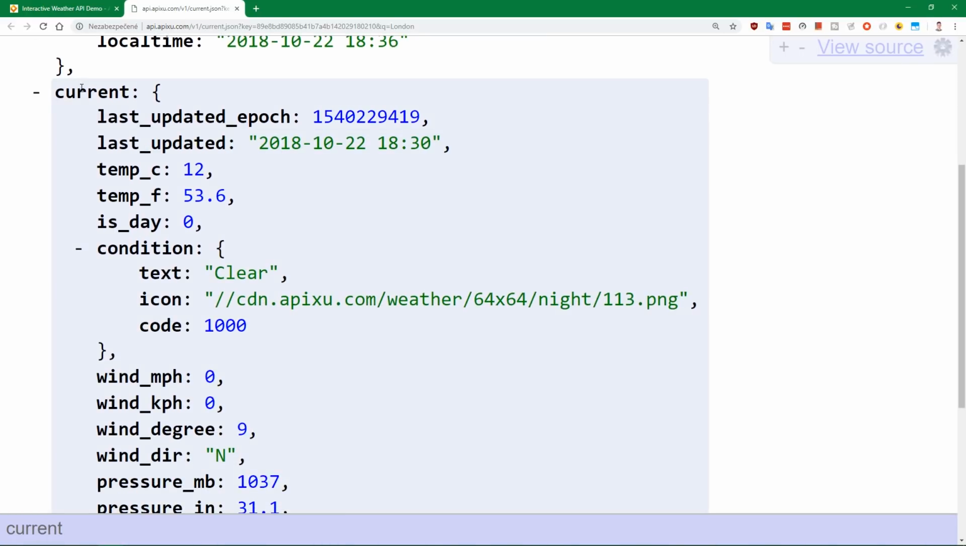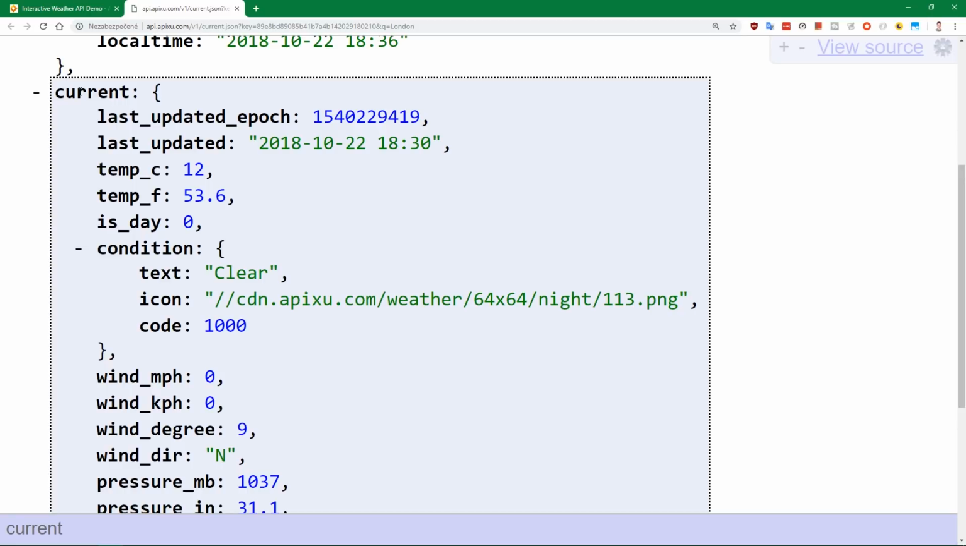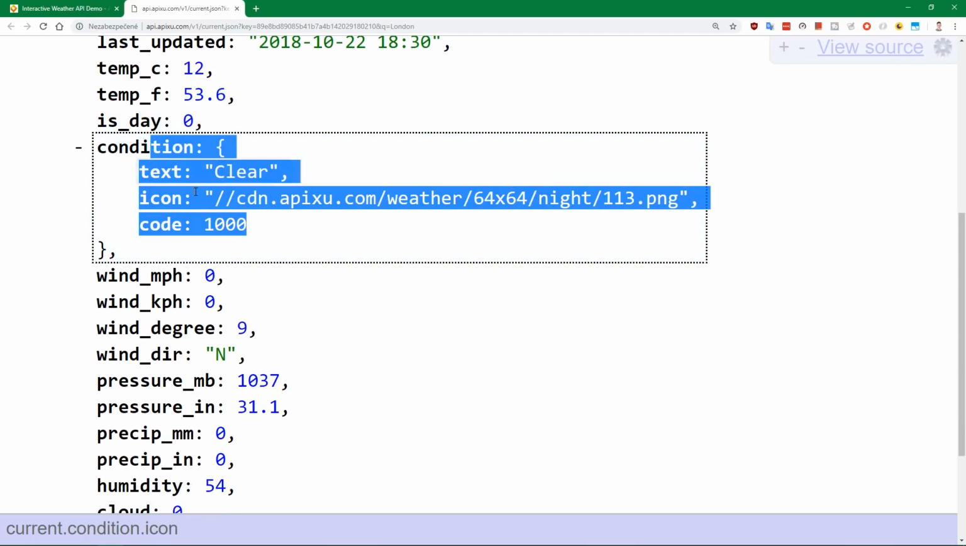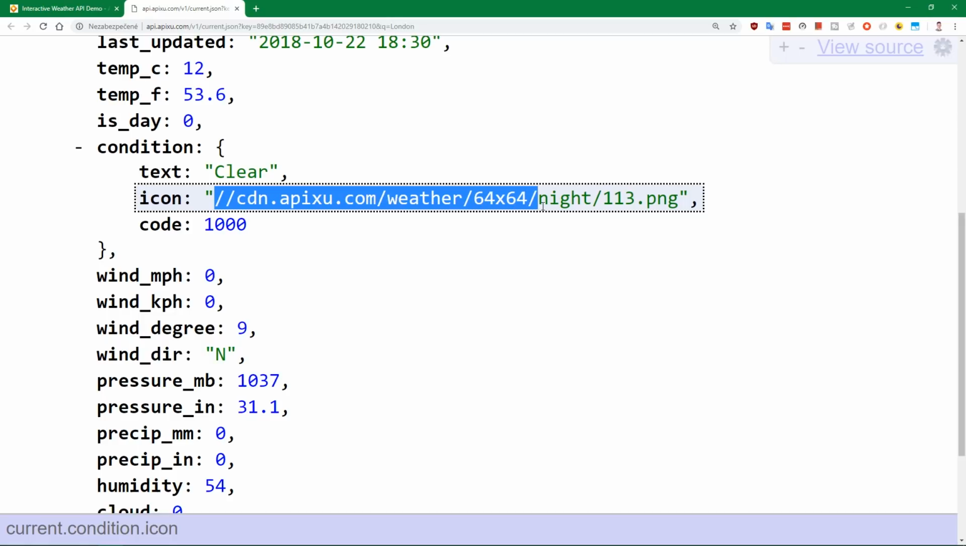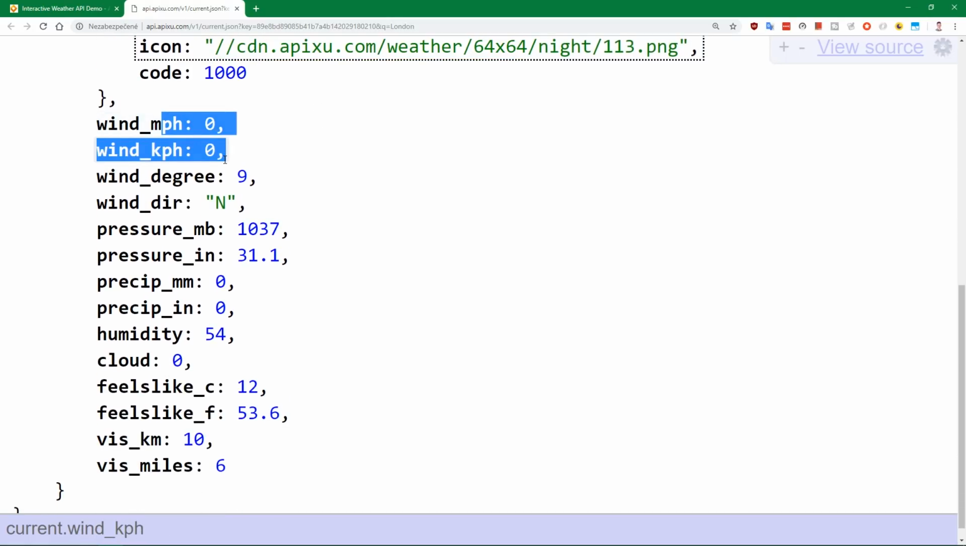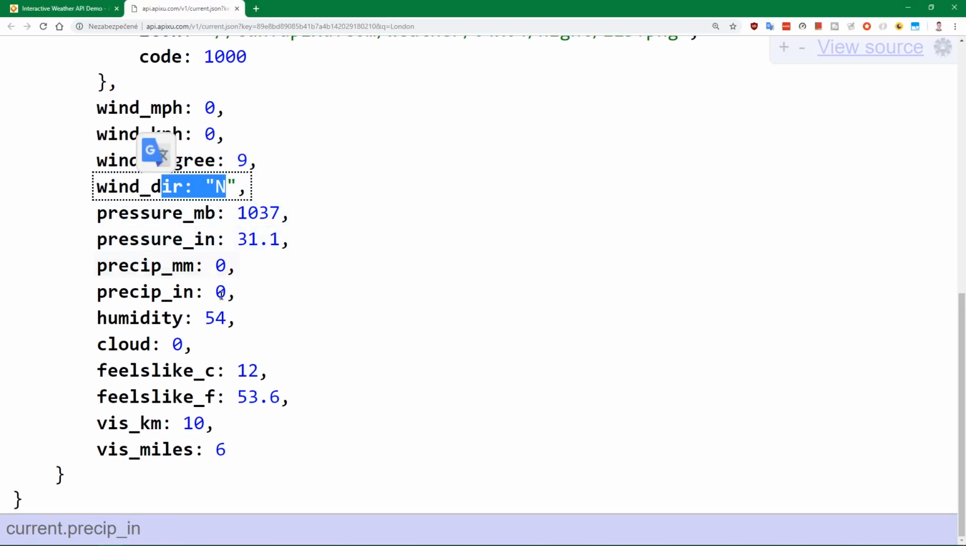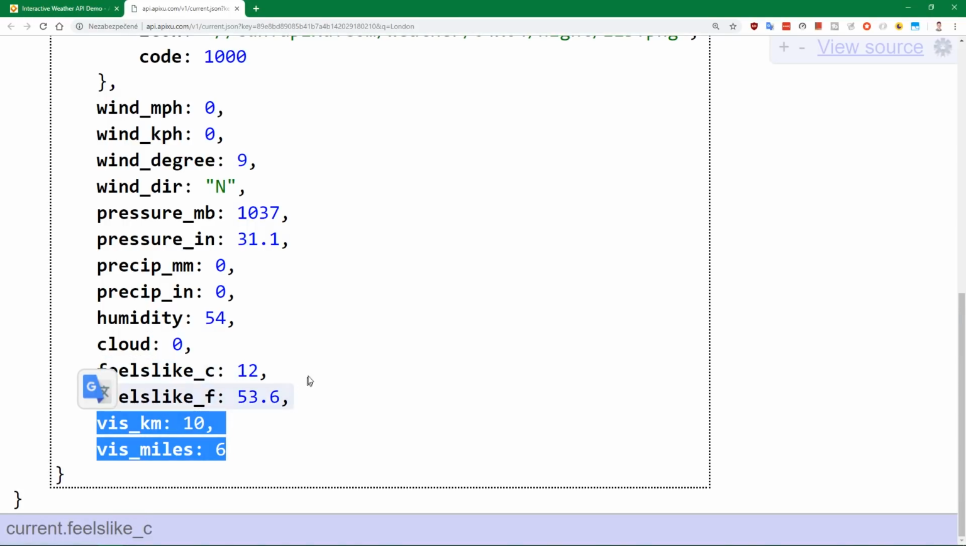But we have a much more important object, and that is the actual current weather. Here we have the last updated time. This is not really important for us, but we have temperature in Celsius and also in Fahrenheit. We have weather condition. We also have the weather icon as a part of the condition sub-object. Then we have the wind speed, we have wind direction, right? North, and also pressure, precipitation, humidity, clouds, if it's cloudy or not. Currently it's not cloudy in London, it seems so. Then we also have the feels like temperature, also in Celsius and Fahrenheit, and we also have visibility. So there is really a lot.